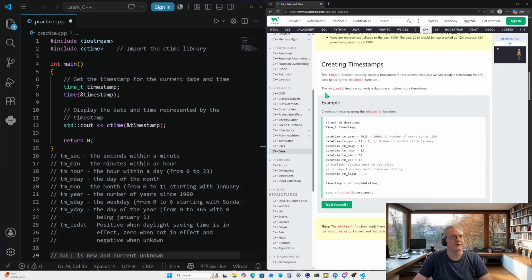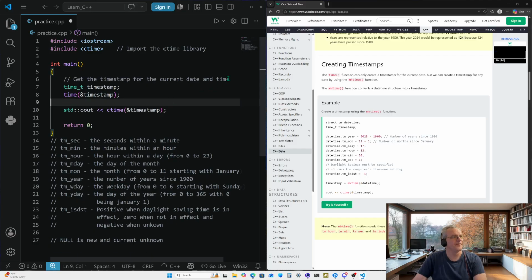Going back down here, the mktime function converts a date time structure into a timestamp. Here's an example, create a timestamp using the mktime function. So we've got another example here. It looks like we're going to still need that same library since we're dealing with this. Are we going to get rid of all this? It looks like we are. Now we've got to keep this right here in the bottom. We're going to get rid of these comments because we don't need them anymore. This comment too.